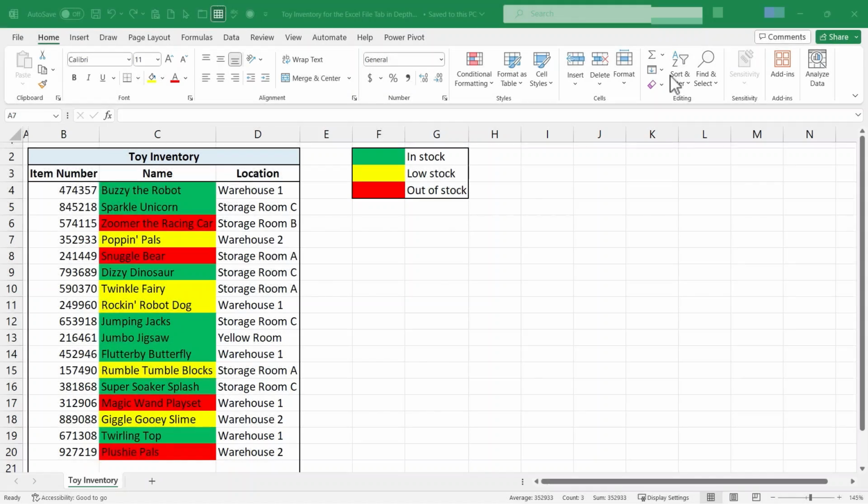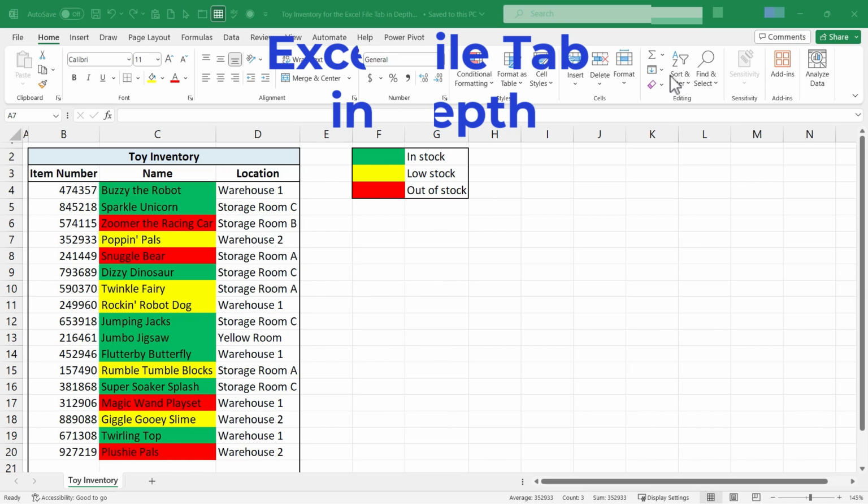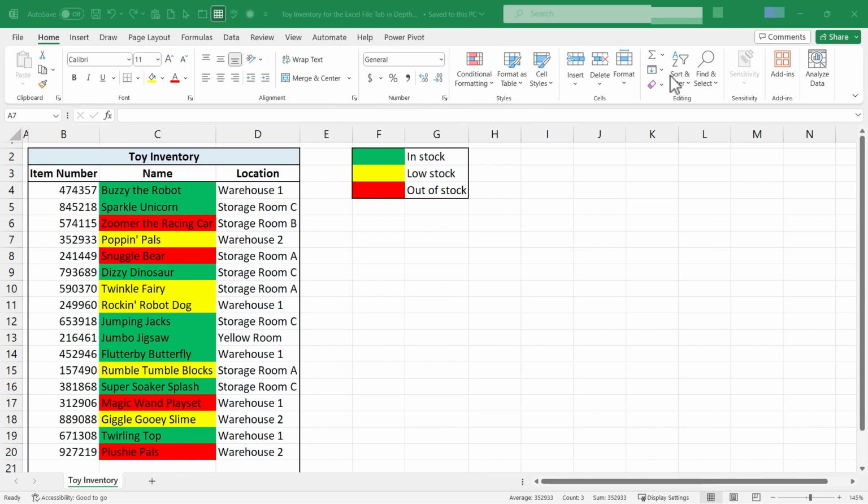In this Excel video, we're going to look at the Excel File tab in depth. Let's get started. Now, this is one video in a series on the Excel tabs and ribbons, but this particular tab is different than any of the other tabs that you'll see in Microsoft Excel.